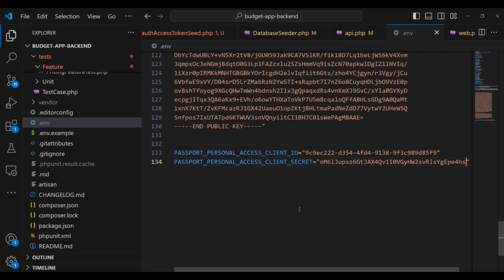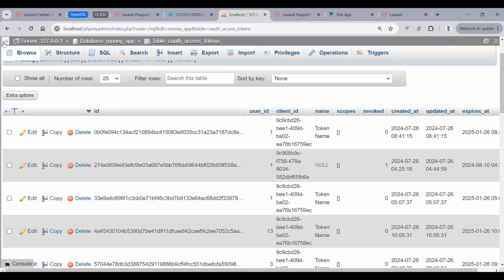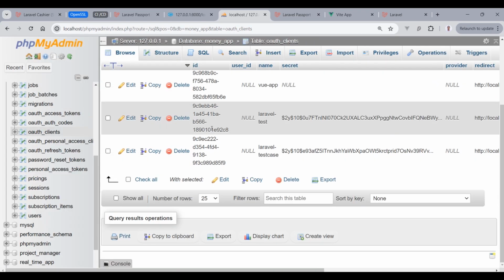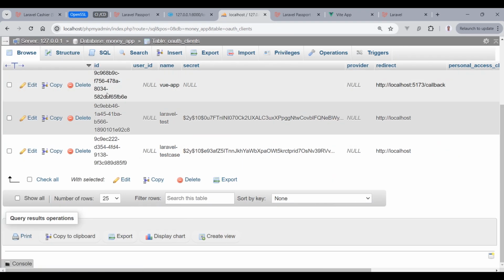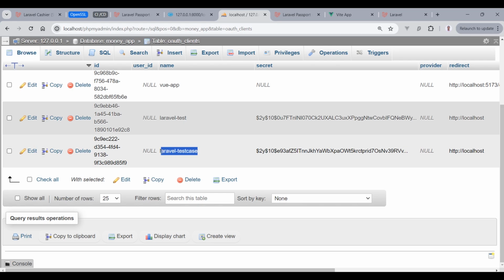Now if we get into our database, within the phpMyAdmin, we are going to look for a table of clients, and then you're gonna see right here we got a client. Let me zoom a little bit, and we got a client right here. Let me show you. I'm gonna increase the width of this column. And then you can see right here, we got Laravel test. Let me select Laravel test.